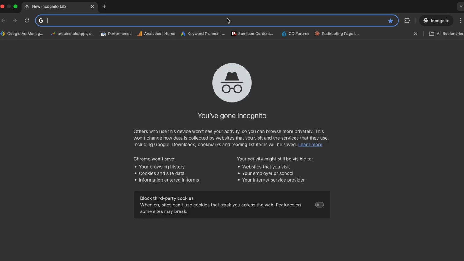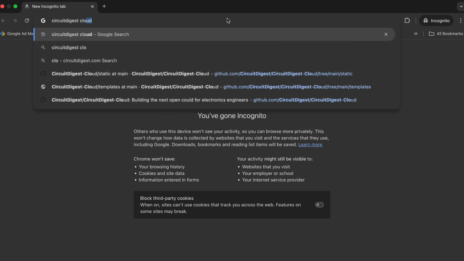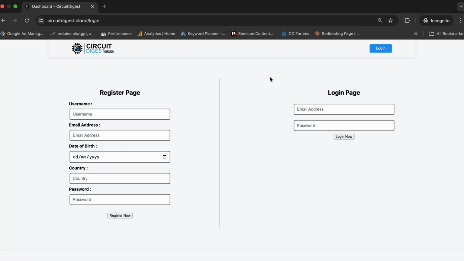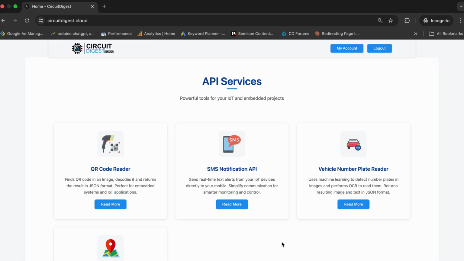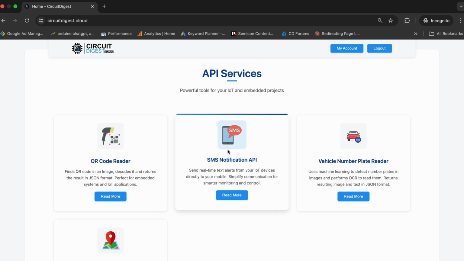Now, before we start with the code, we have to get into Circuit Digest Cloud and do a registration, which is free, of course. So just search for Circuit Digest Cloud and get into the website. If you're using this for the first time, you can register. I have already created an account, so I'm going to log in with mine. Now, once you're logged in, you can see a lot of services available, but what we are interested in is the SMS notification API. Let's click on read more to understand quickly how this SMS API works.